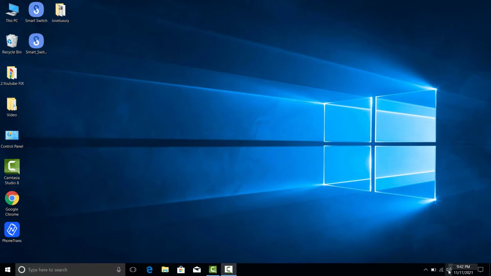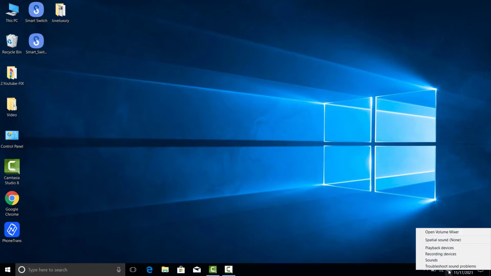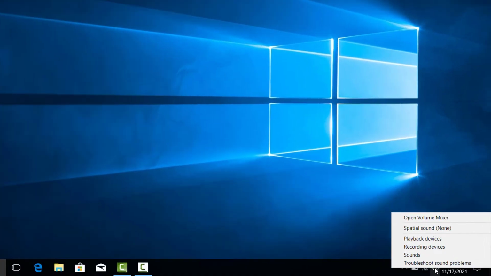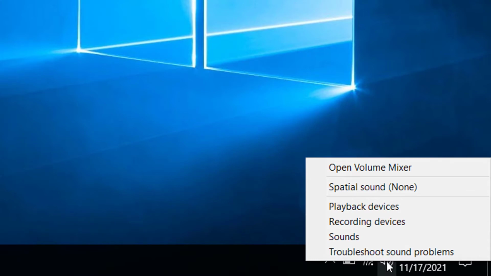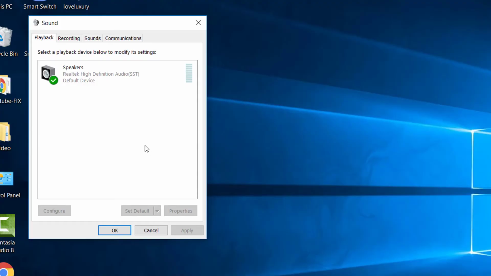You can also set it as your default mic if you wish. To check that Windows is detecting it, first right-click on the sound icon in the taskbar, and then select Open Sound Settings. This will open the sound control panel in a new window.